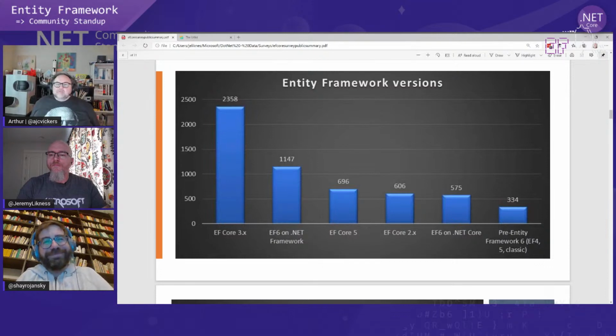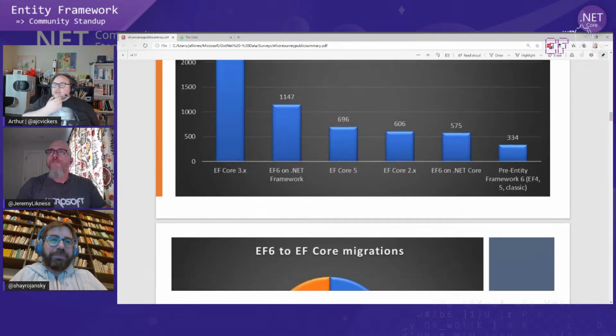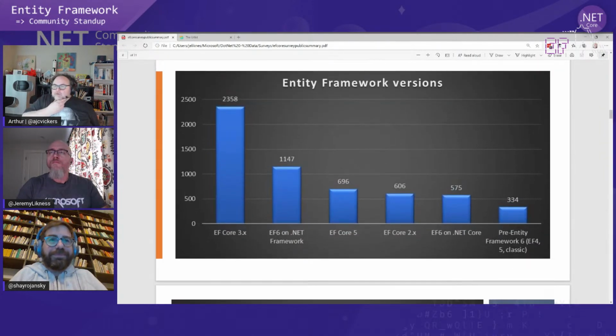And so that was kind of surprising to us. So yeah, hopefully we can drill into it. If you are using pre-Entity Framework 6, let us know. Contact us, and we'd like to talk to you and understand why.